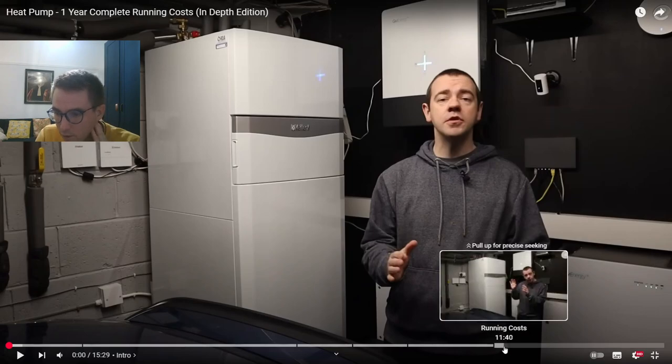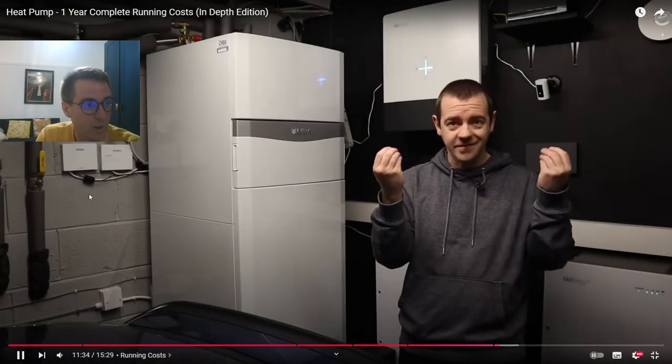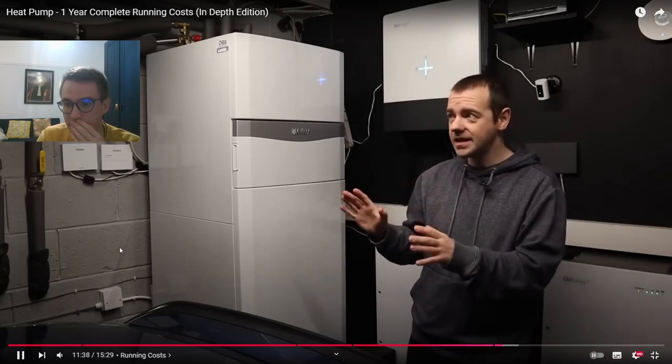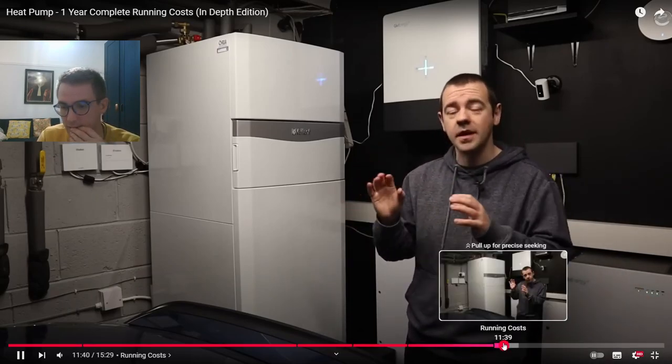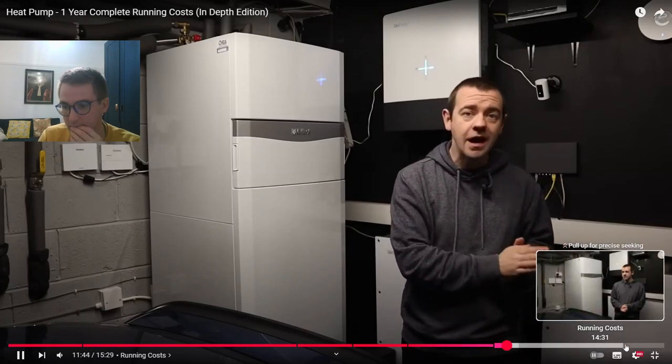So you want to search for EVM, and you want to ask for Heat Pump 1 Year Complete Running Costs In-Depth Edition. And he gets his whiteboard up. So running costs, starts talking about it here. Very similar to what I've been talking about. Go and watch that one. But very briefly, this house, for the heat pump, it cost us about £4,500 more than it would have done for a new gas boiler.